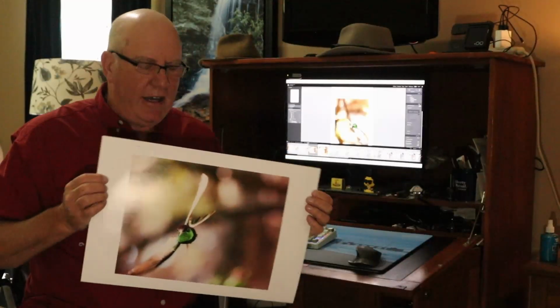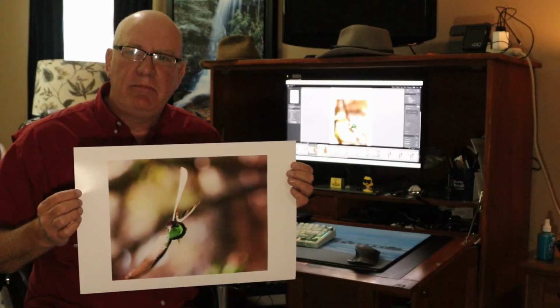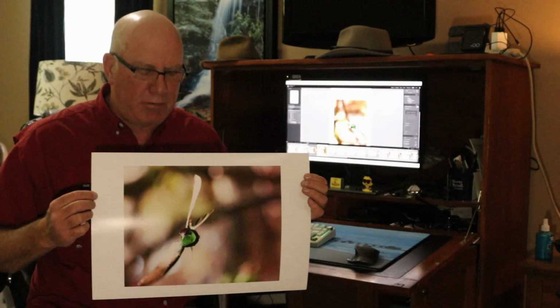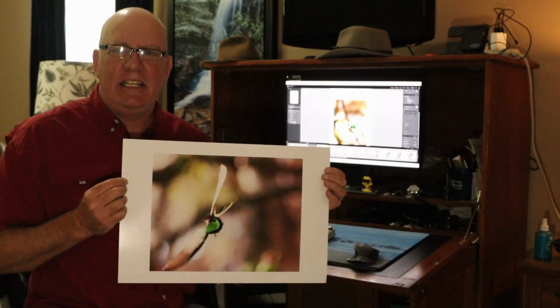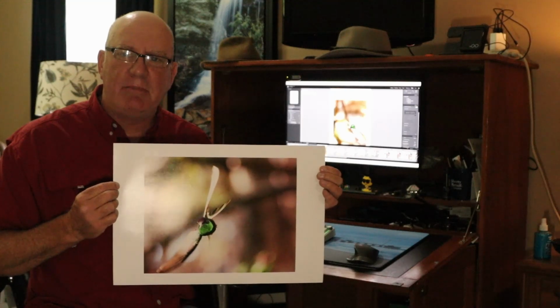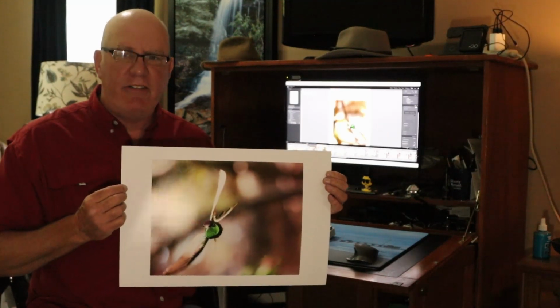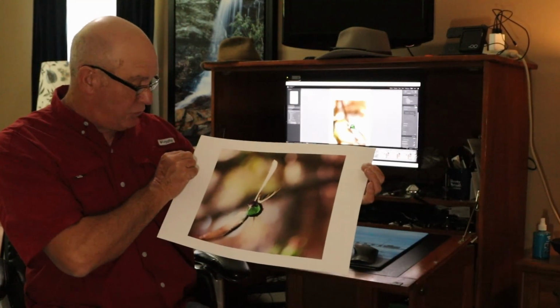Well, I am ecstatic at the way this came out. This is a really dramatic image here. This is an image that I would hang in a place where birders would go. I think they'd be very impressed with it. I think the average person would look at the image and not be terribly impressed by it, but I think somebody that's a birder would be very impressed with it. I am extremely happy with it.